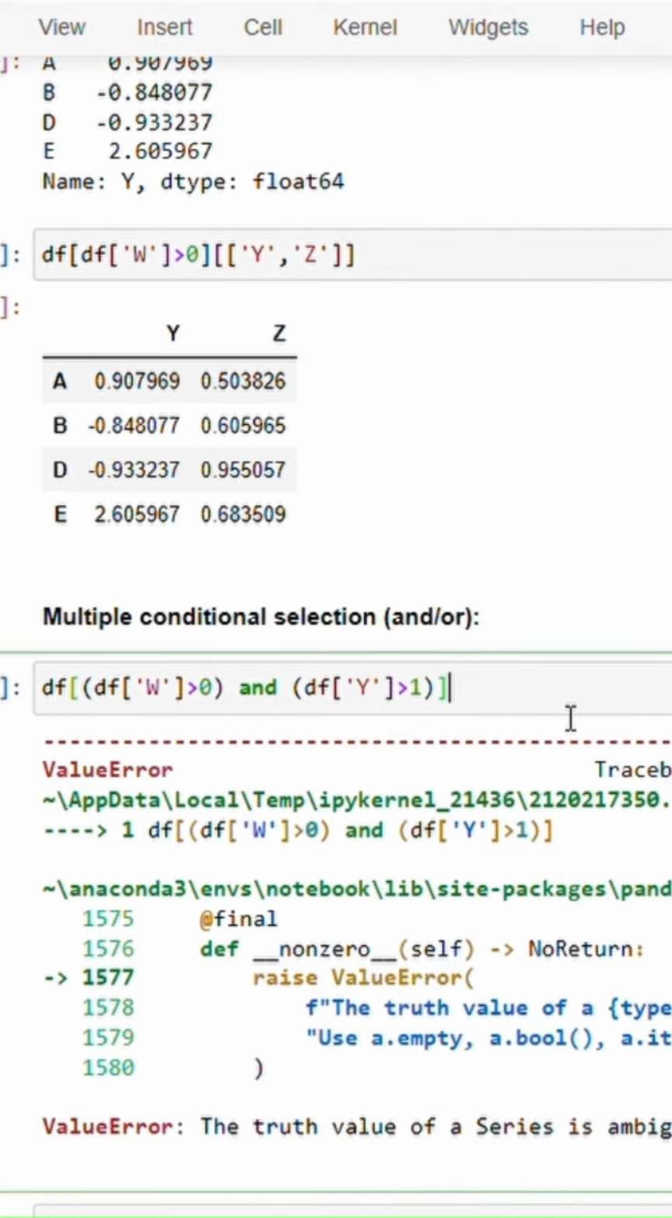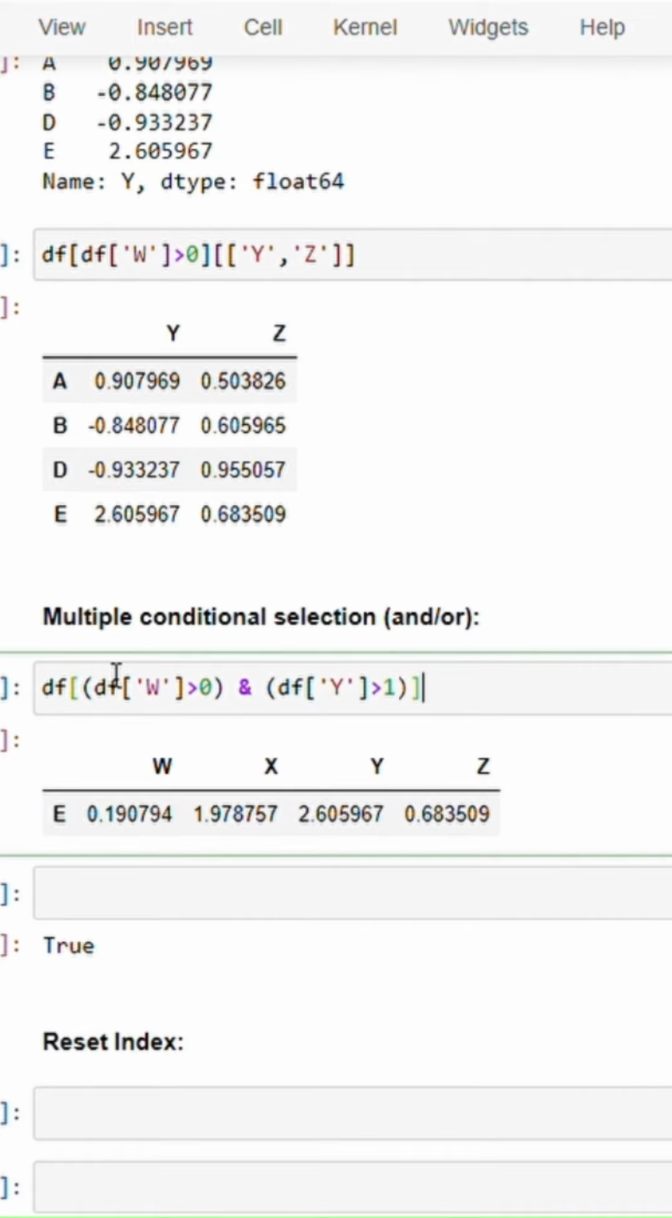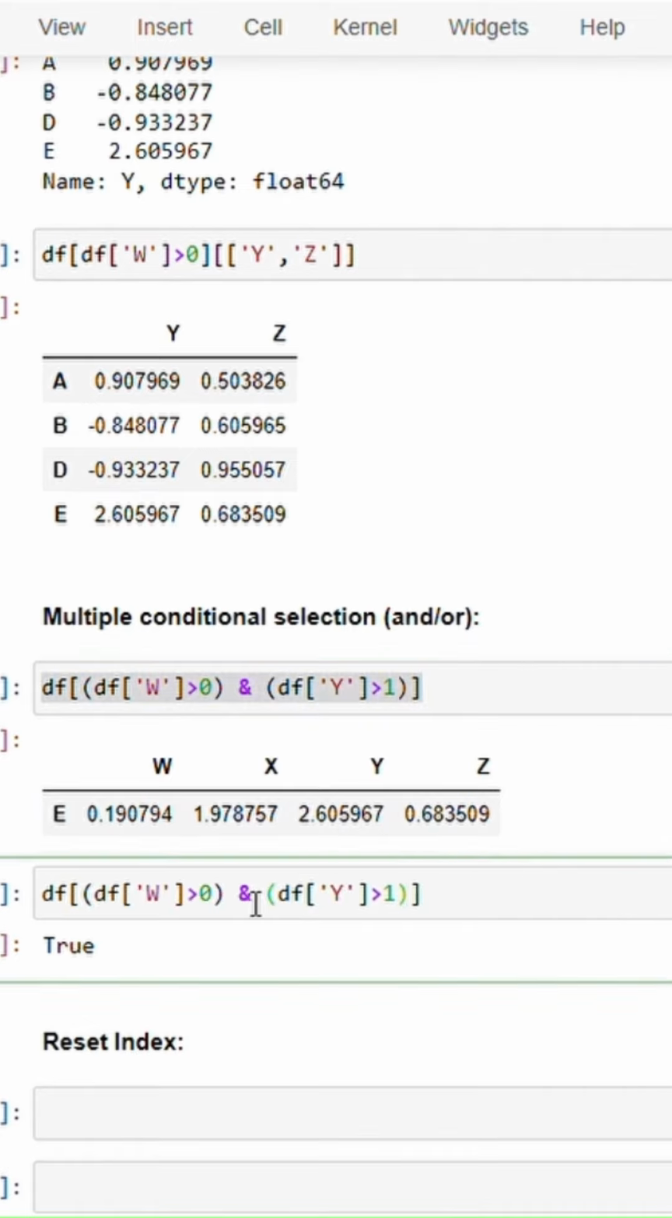If there is a series of truth and false and another series of truth and false, we have another operator in Python for that, and we can use ampersand. And now when I run this, it will work. So for this conditional selection, in place of AND we have this ampersand sign, and I will use the same condition here for the OR operator.